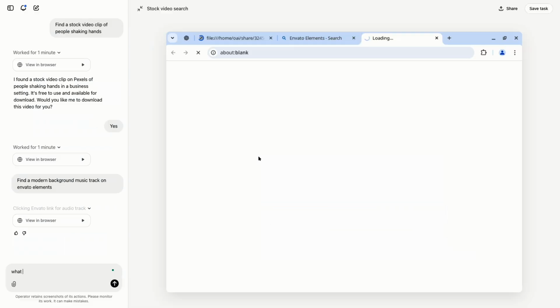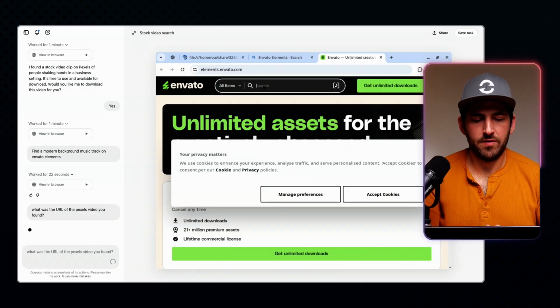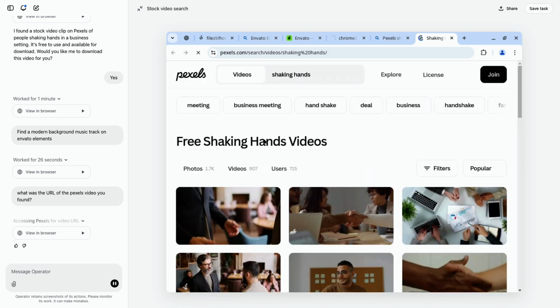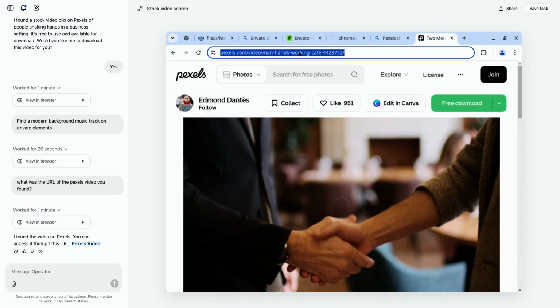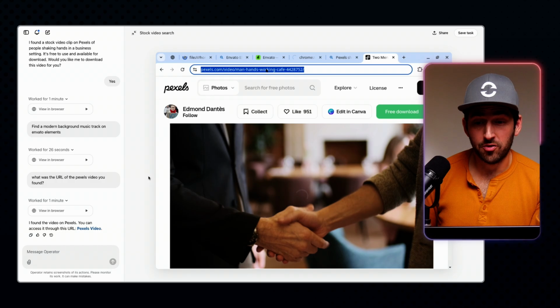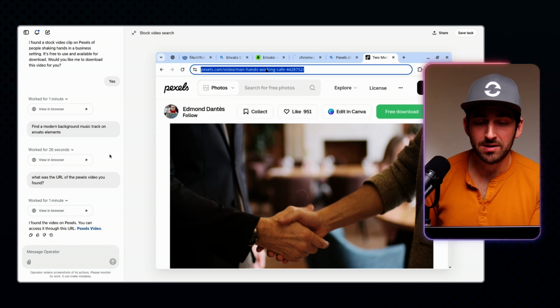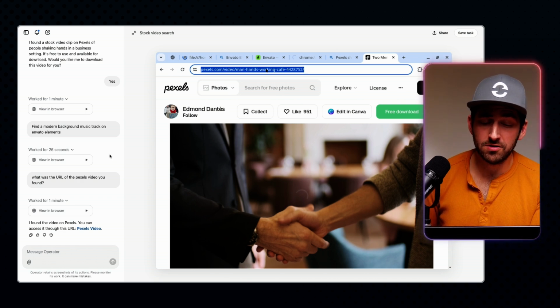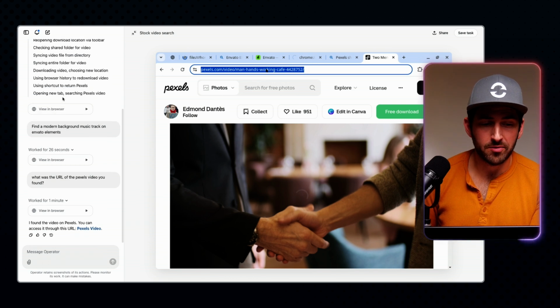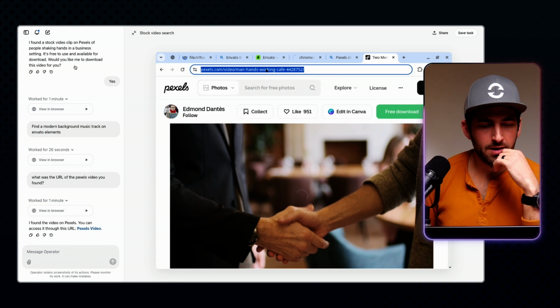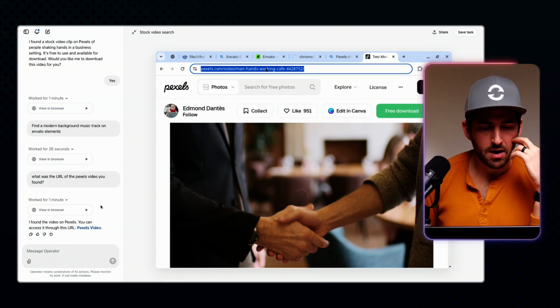I want that URL. What was the URL of the Pexels video that you found? Okay, so actually, I think it found a different video clip. This was not the one that it tried to download before. So memory doesn't seem to exist right now. It didn't remember what it did, and it couldn't just call up the URL it visited. I could probably dig into the history and find the actual video. Interesting, so that's good to know. It doesn't really have a good memory.